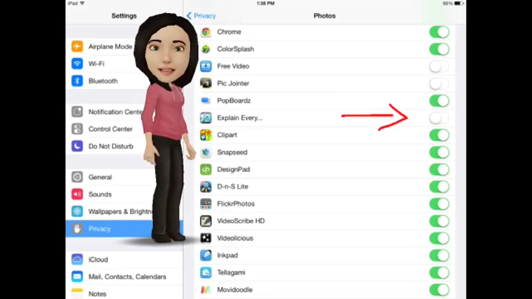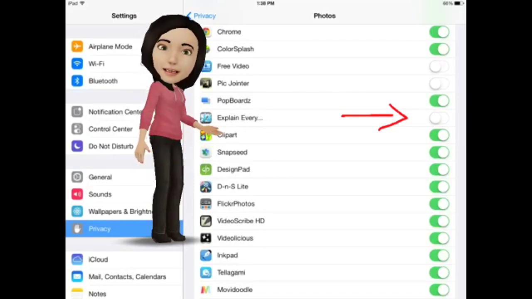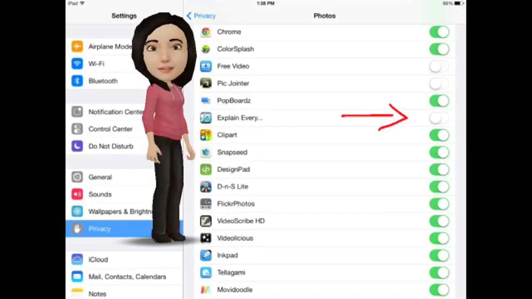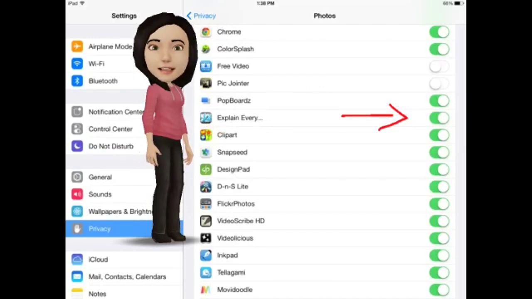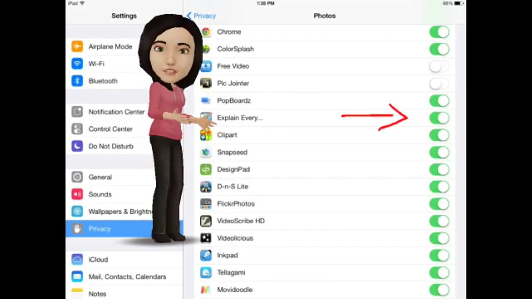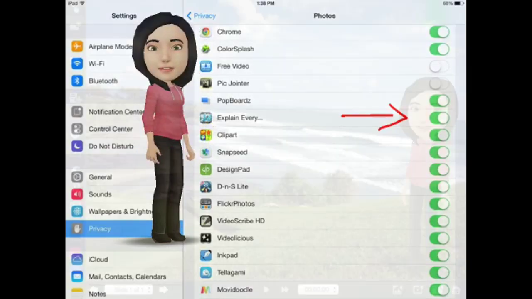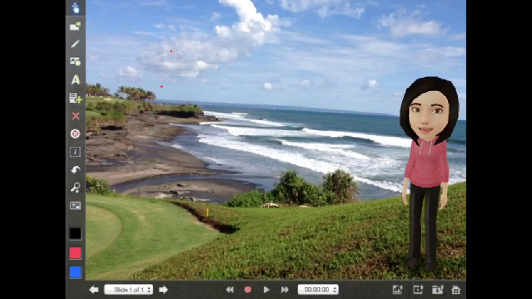But for Explain Everything, the indicator is white. That means the app can't access the photos. If you just move the indicator so that it's green and not white, then the app can access the photos. Then you can join me in beautiful places like this, in Explain Everything.